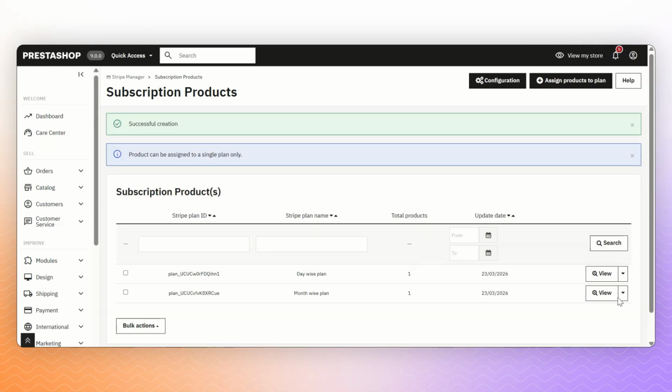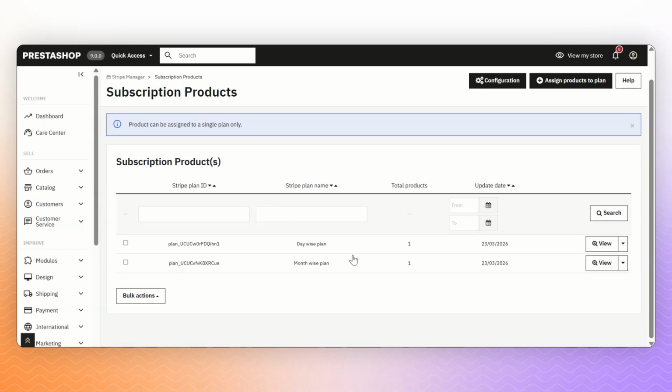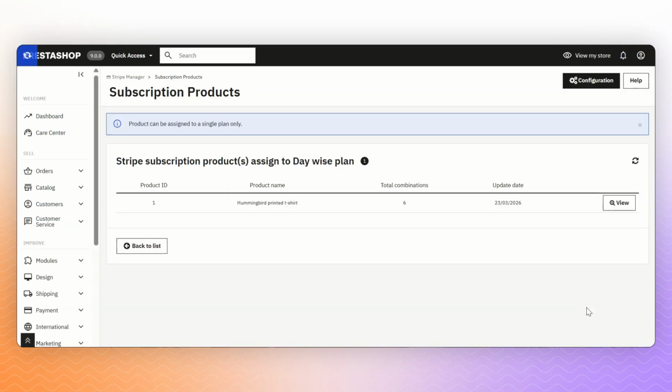Once the admin has assigned products to the subscription plan, they can easily check all the related details on the subscription product listing page. Here, the admin can see which products are linked to a particular plan and also view the total number of products assigned to that subscription using the View button. Click on the View button and you can see the products assigned to the respective plan.